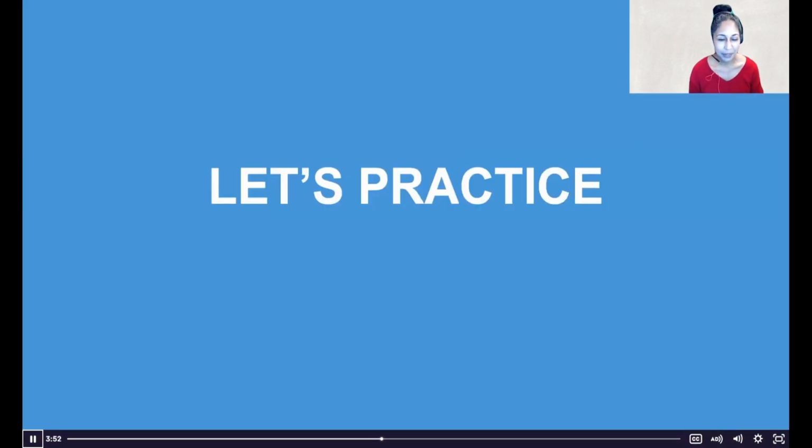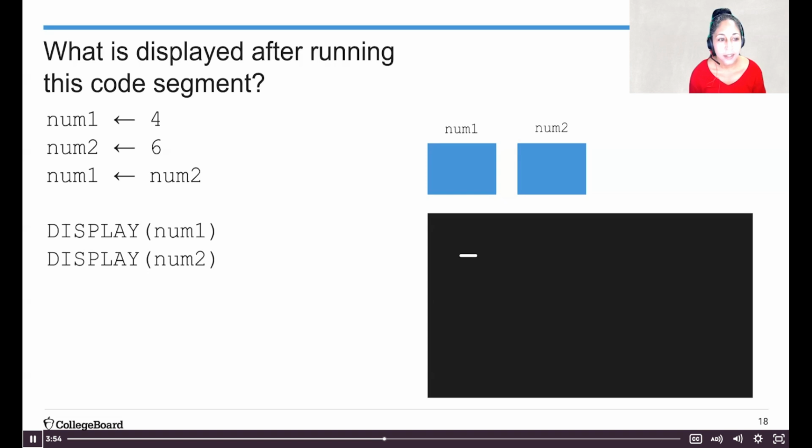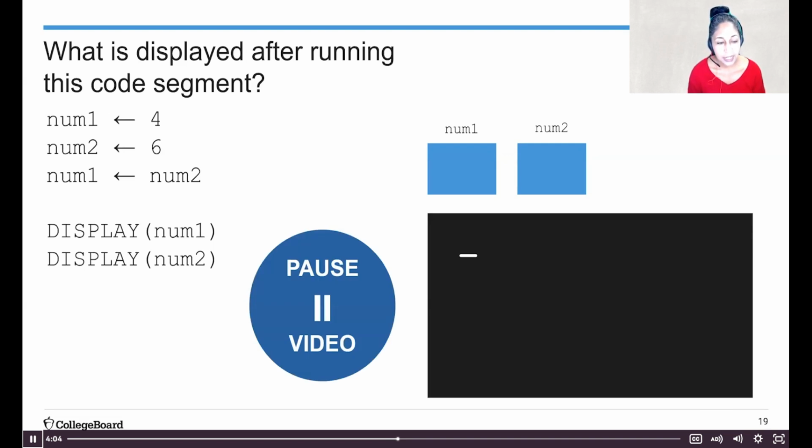So let's get some practice on our own. Take a moment to look at this program. We want to see what is displayed after running this particular code segment. Pause the video and take a moment to work this out.